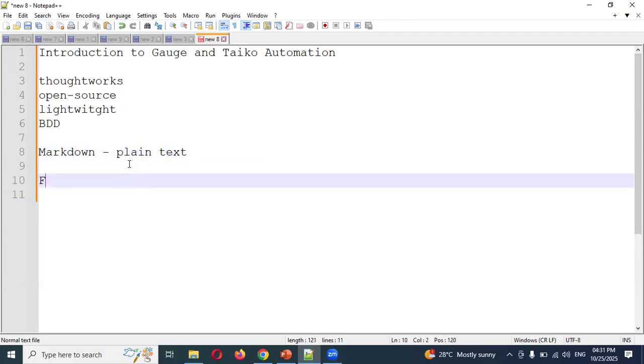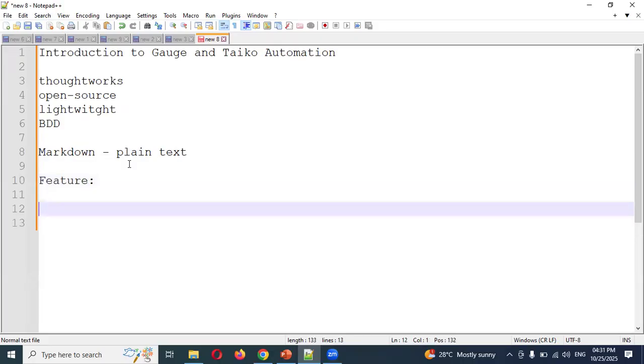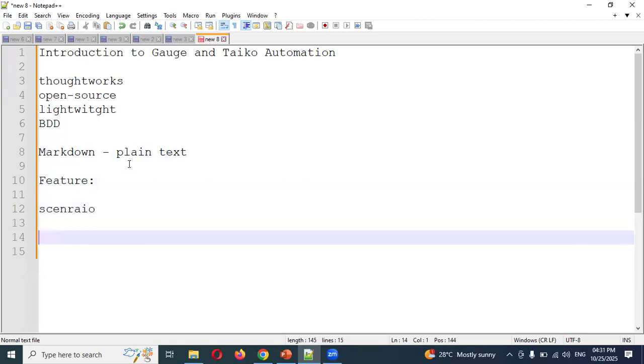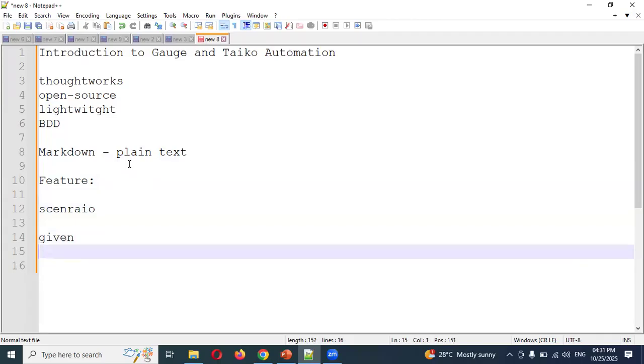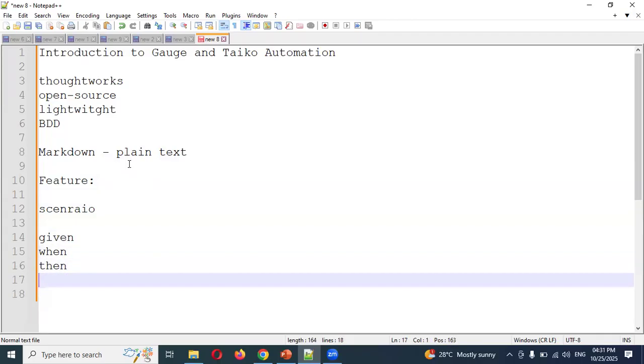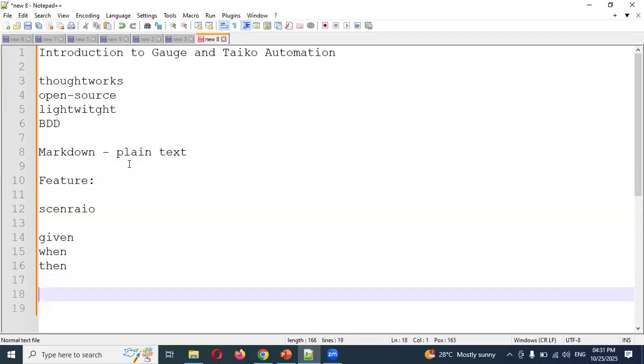BDD follows a format where you mention the feature, then the description of that. Here you need to mention the scenario, then you need to use given, when, then. This is the way you have to provide it.